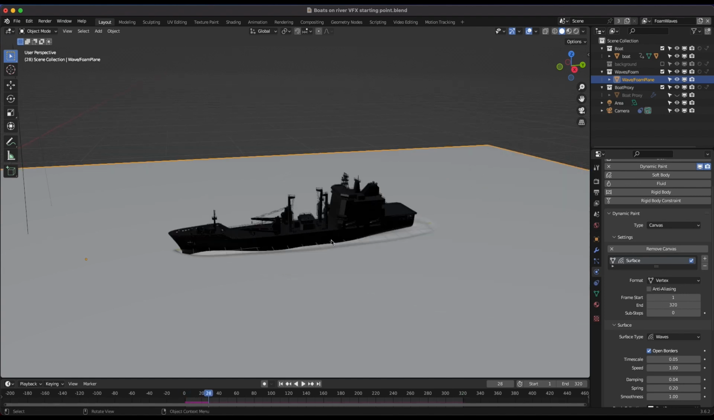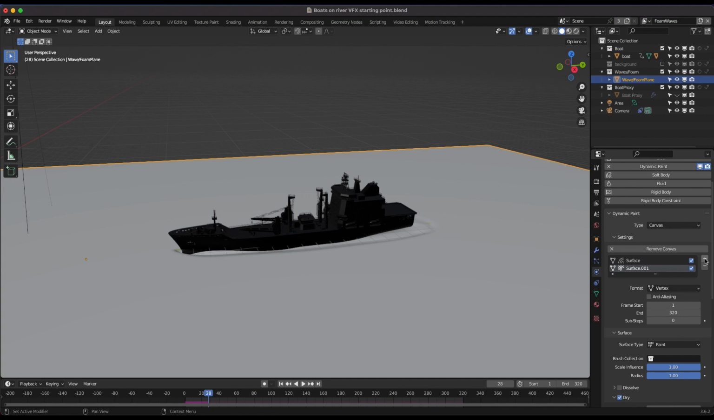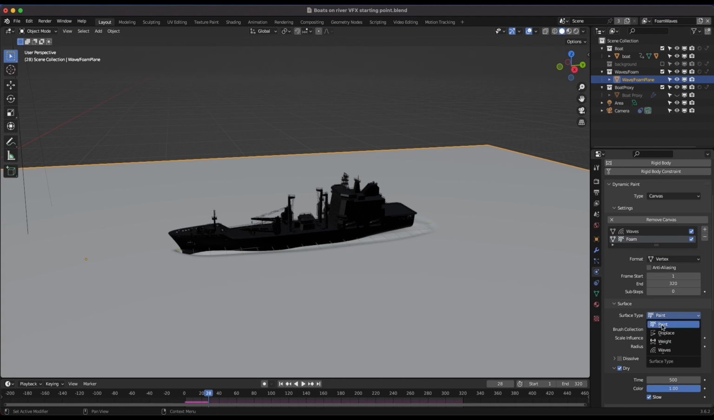So for the foam simulation, it's also pretty simple. All we have to do here is select our wave foam plane. We can click on the plus button right here, and that's going to create a new canvas system. And we'll relabel this one just so we can label everything properly and have good organization here. We'll call this one foam, and then we'll call the one above it waves. And for this one, we're going to choose the surface type of paint.